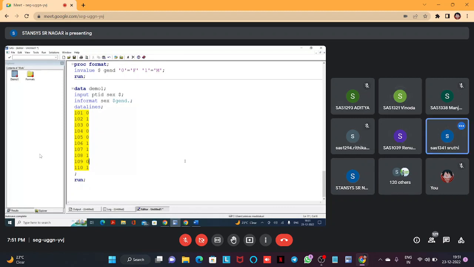Input statement. Can we write it in the input statement right after the variable name, I mean before the dollar symbol? No. After the dollar symbol, since it's a character variable, simply you can write $gender. That's it.